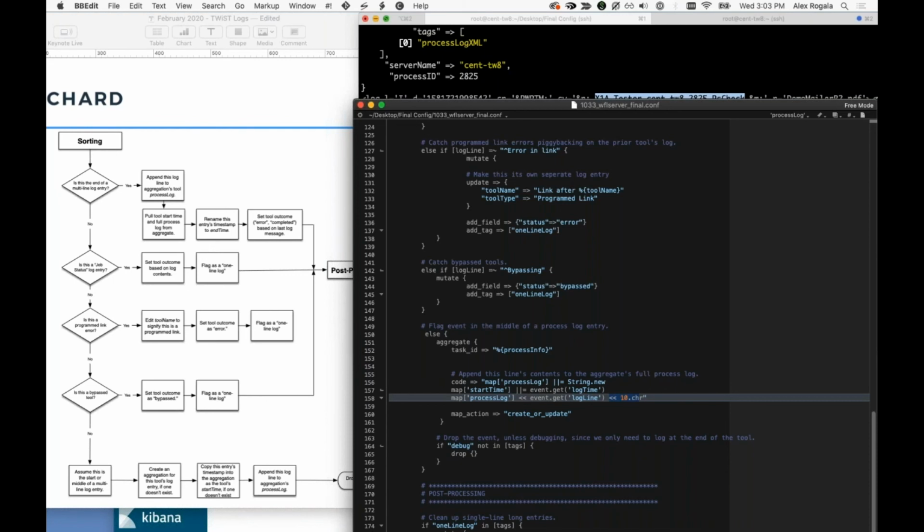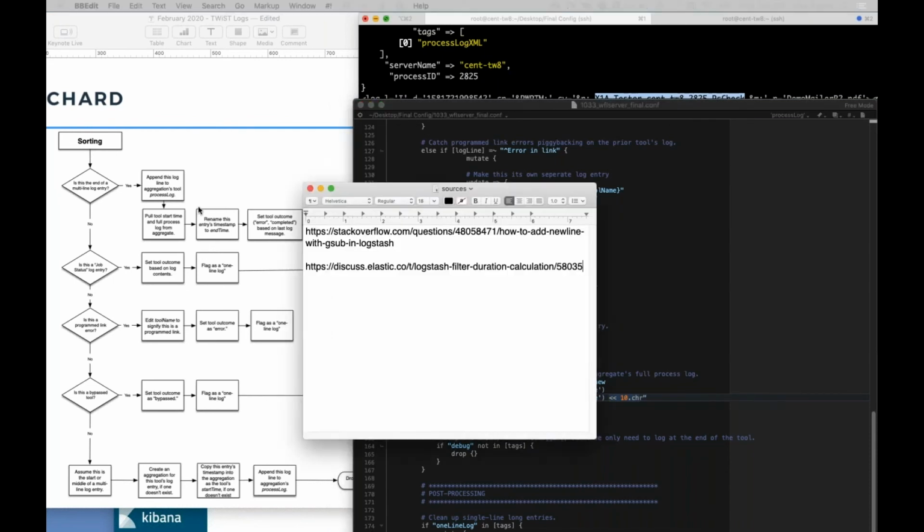There is also, and I didn't want to leave this out, I got this from a Stack Exchange thread. I don't think I would have figured this out on my own.